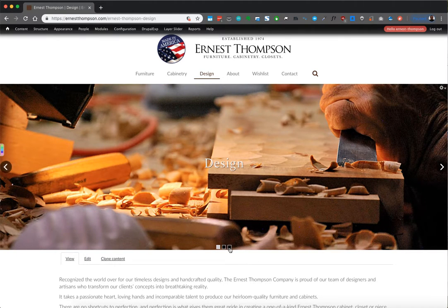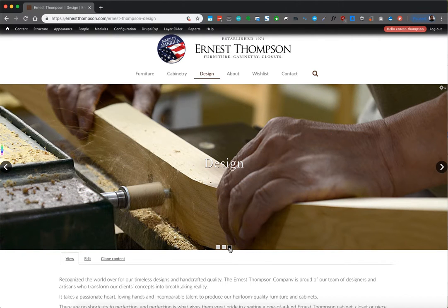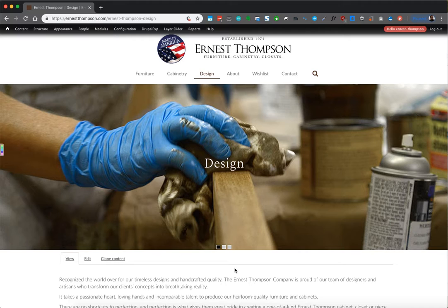So if we go back home and we go to design, you'll see the first slide, the second slide. You can see the name doesn't change. It's a nice visual effect where these various things that make up design are what's appearing in the slide, and you can update those as well. They all have the same dimension.